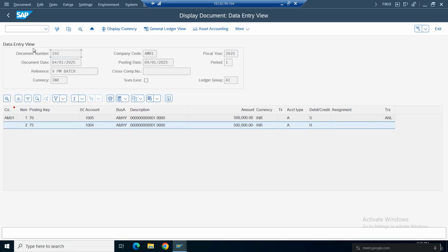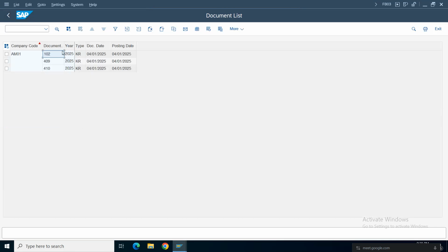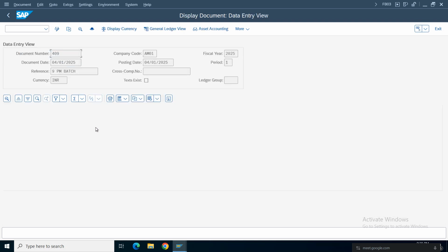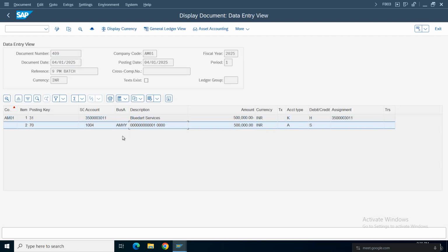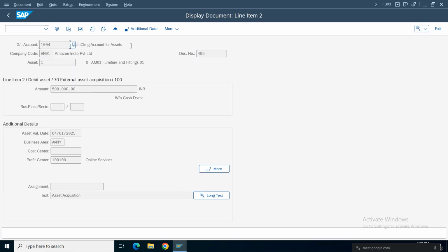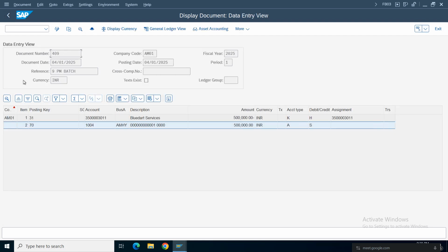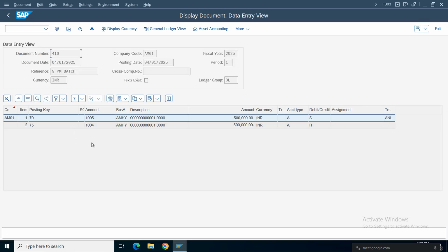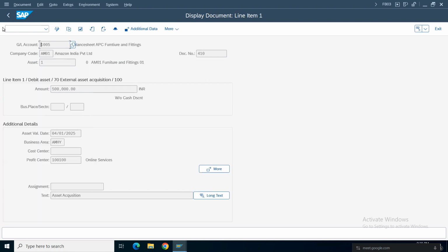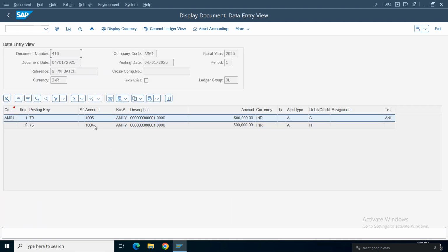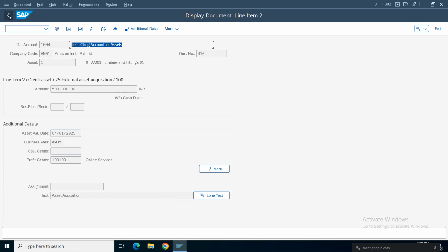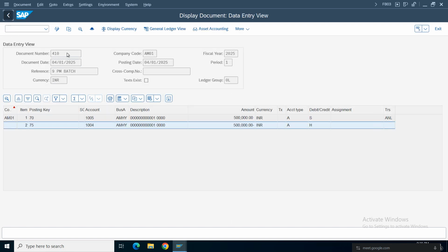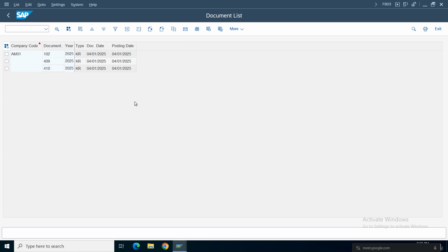What is the other document? 409. This is what we had seen at the time of posting. Blue Dart services with your technical clearing account. This is your second document. The third document is updating with 105, 104, again with the asset account and the technical clearing. If you want to see, you can change the layout.